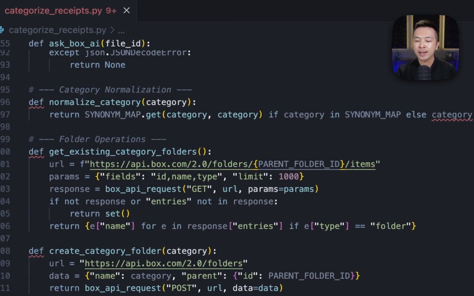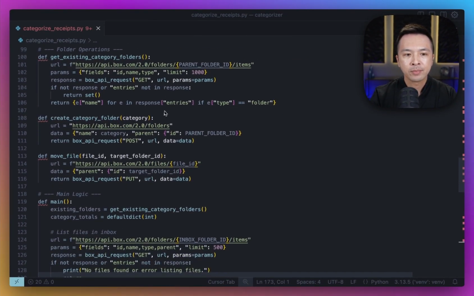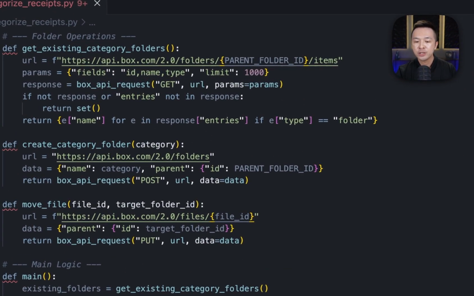And then below that one, this function cleans up the categories. So things like dining, for example, gets mapped into the right canonical bucket. And then below that one, with regards to folder operations, the script checks if a category folder exists, creates it if needed, and then moves the file there using the Box API.